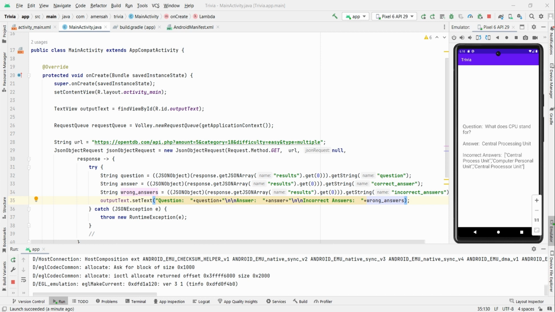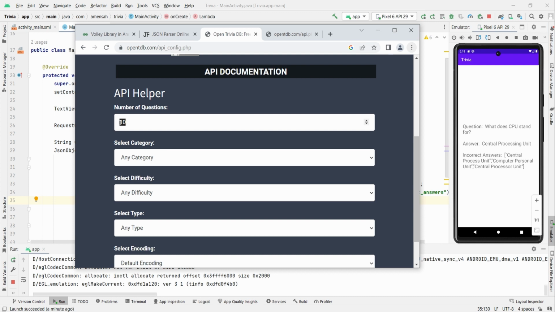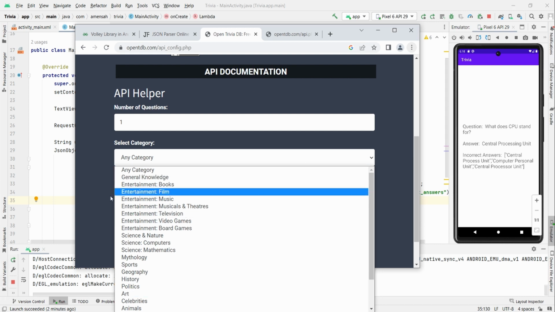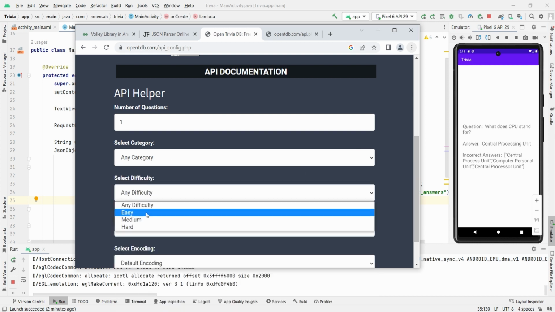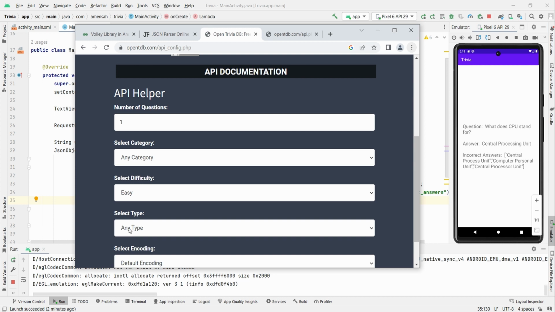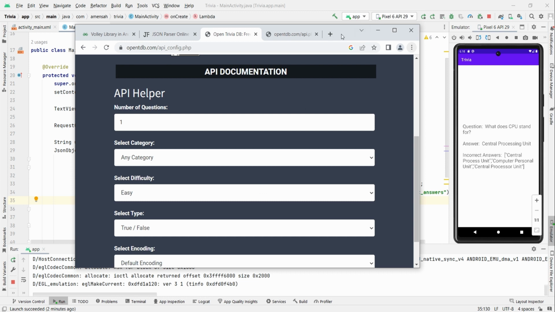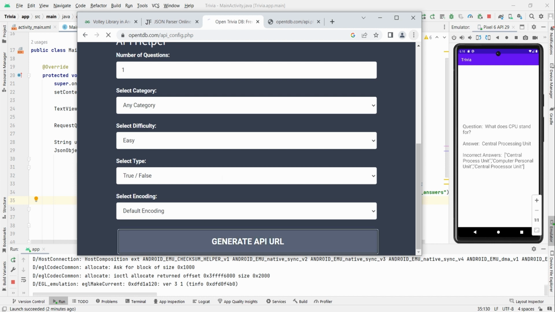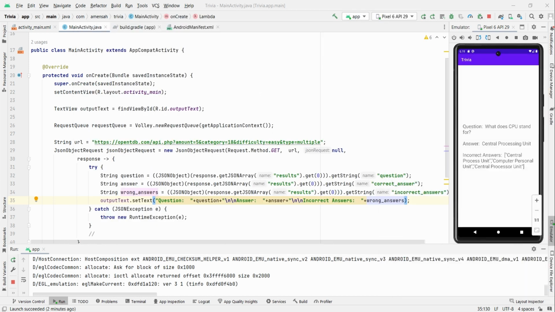So let's just go back to our Trivia API website here. Before we had 5, but in this case we'll make it 1 since we're just requesting 1 question each time. And for the category, you know what, let's just leave this blank so all categories are involved. And then we'll make this easy, and then we'll make this true or false. So instead of giving the user multiple answers, it would be only 2. I'm going to generate the API URL one more time, and I'll simply paste it in here.